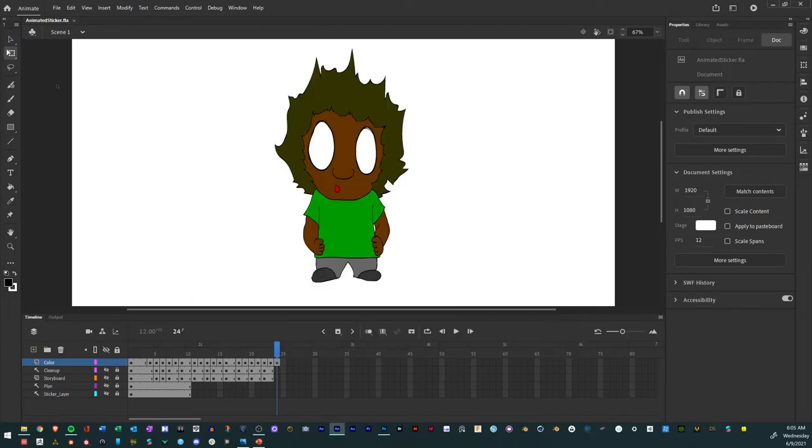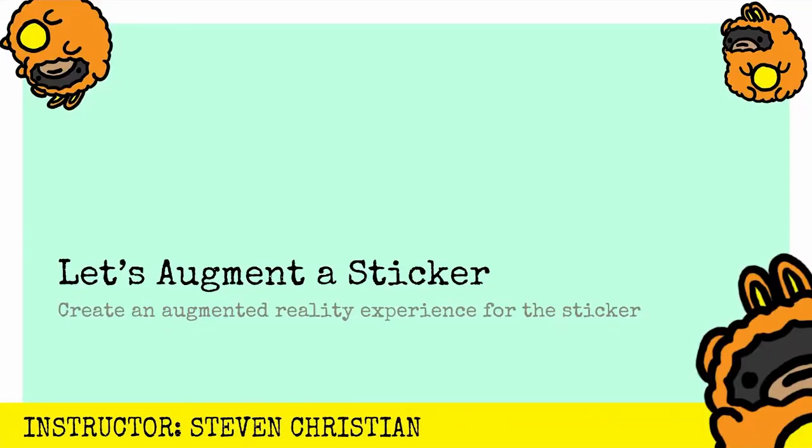And we will start to move on to the next thing. Now that we have our animation done, and we have it exported, it's time to augment our sticker. And so what we're going to do is create an augmented reality experience for the sticker that we created, and add the animation that we just created to that. So it's combining the sticker making process with the animation process, and through augmented reality we create a new experience that's better than both of those.